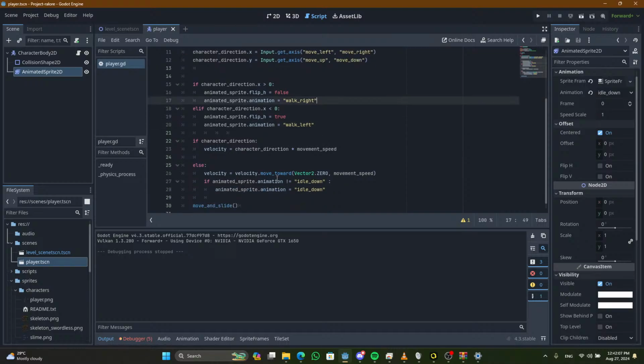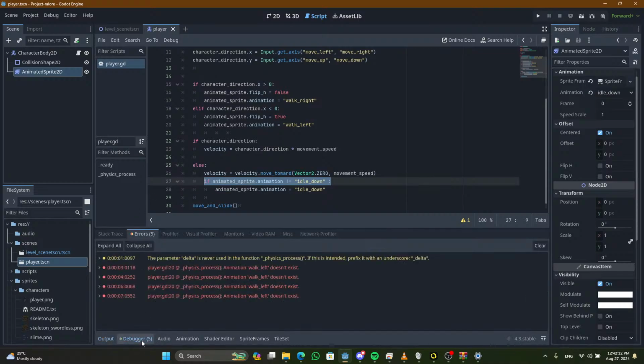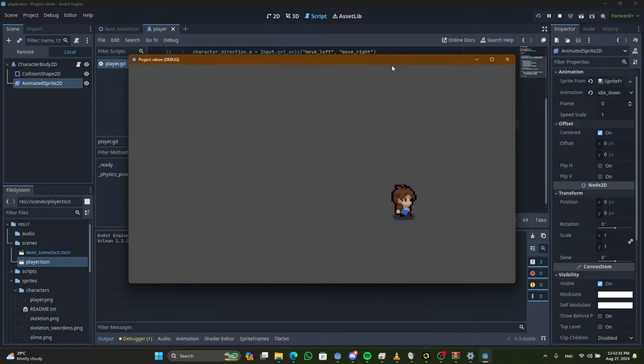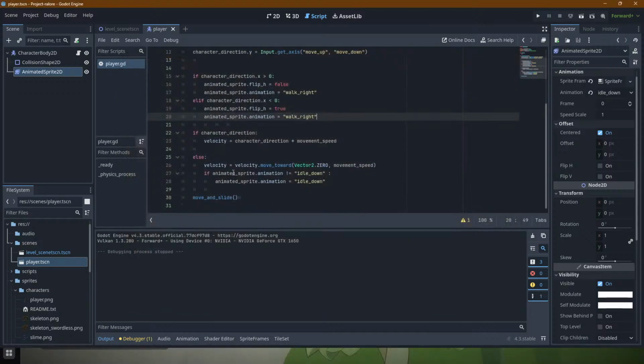Do I have to add something like this? Oh, walk left does not exist. I just need to do this. That's why it's causing issues. You learn at every single step, I believe. Yep. But as you can see, when I let go, it's facing downwards, right? So we need to modify some things here.